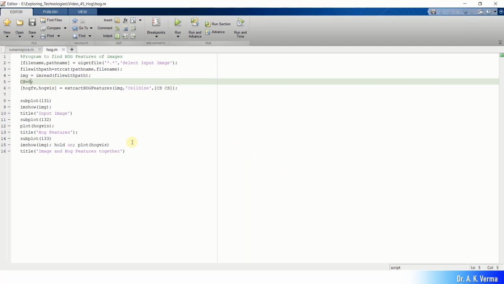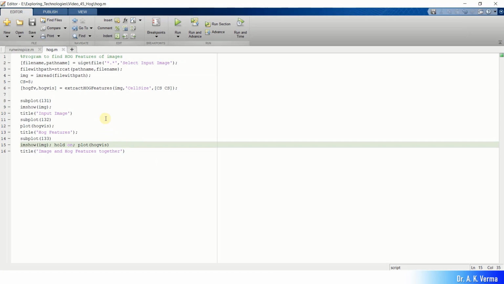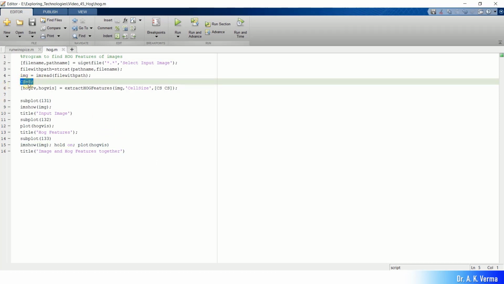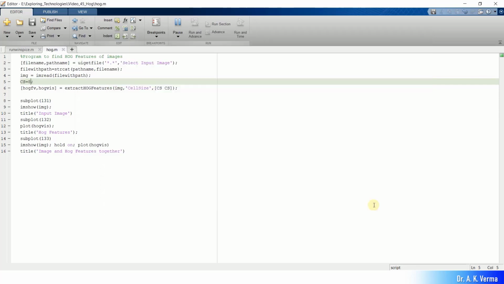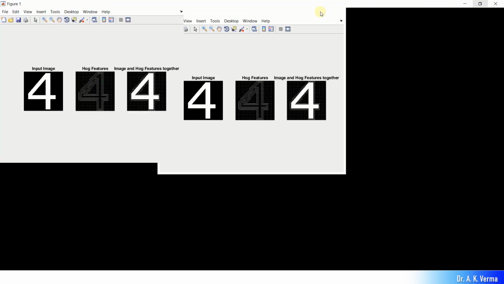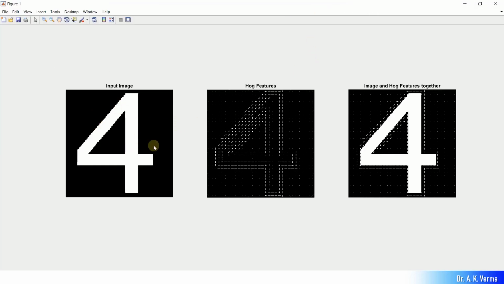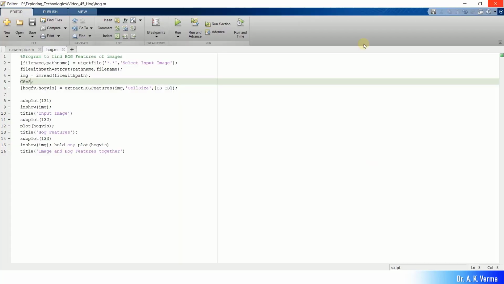This is my MATLAB editor and this program is already written. Here first I have chosen cell size 8. Let me run this and I will select a small image. Let me select this image of numeral 4, open it, and this is the output. This is my input image and this is the corresponding HOG features, and here both are plotted simultaneously. I mean the image and HOG features are overlapped with each other.